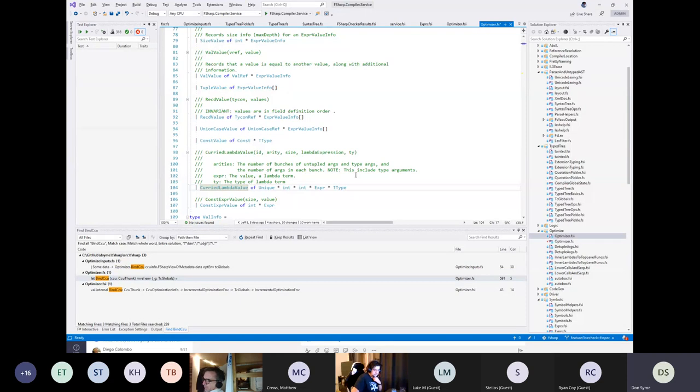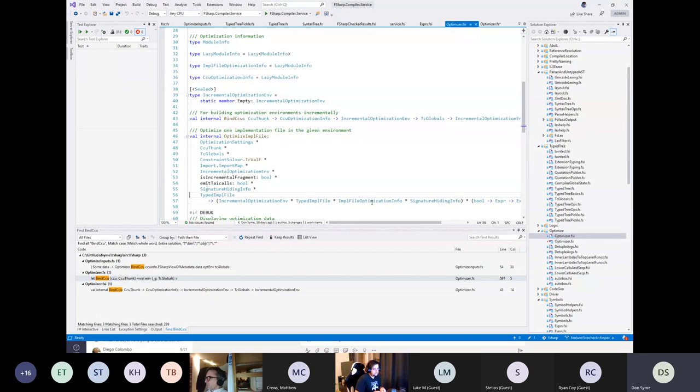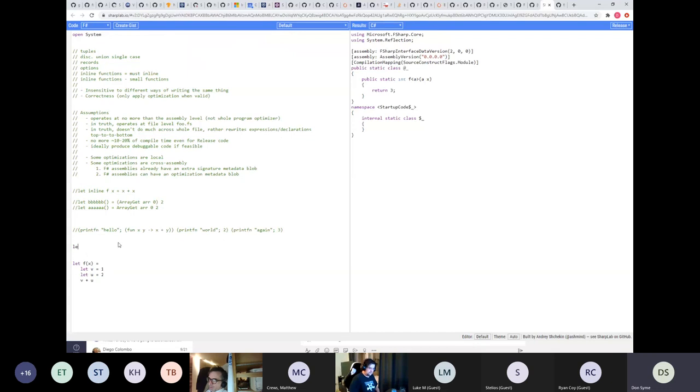What I want to talk about is, when we collect up this optimization information, we produce these incremental optimization environments, and we produce this impl file optimization info here. Now, it's very important that we don't leak too many details as we go across assembly boundaries. So there's a separate process that happens to trim down that optimization information and get rid of stuff that is private. And that is really an important thing for the correctness of the F# compiler.